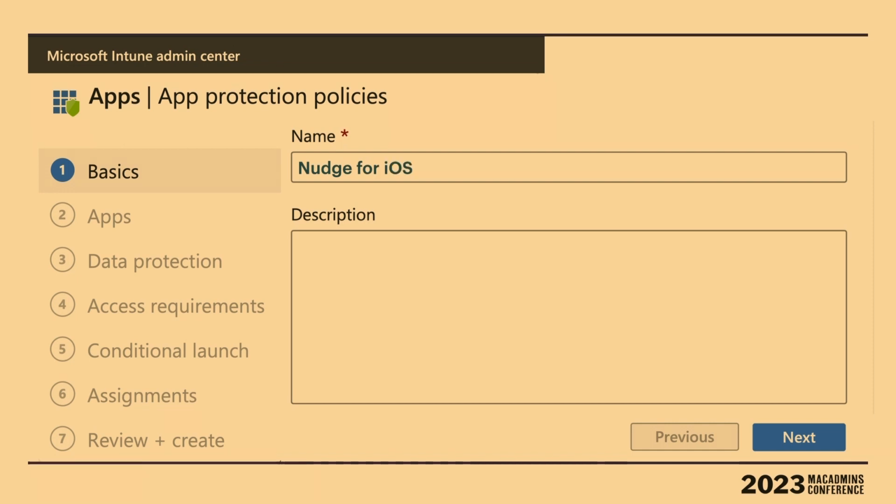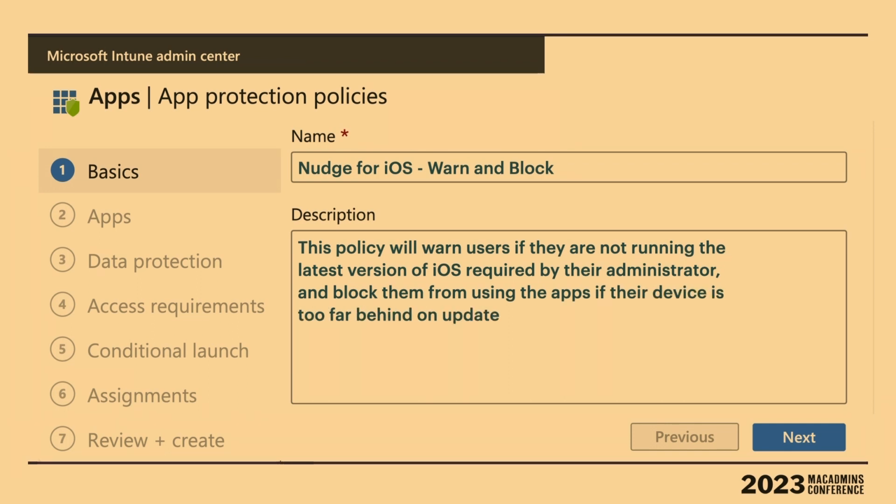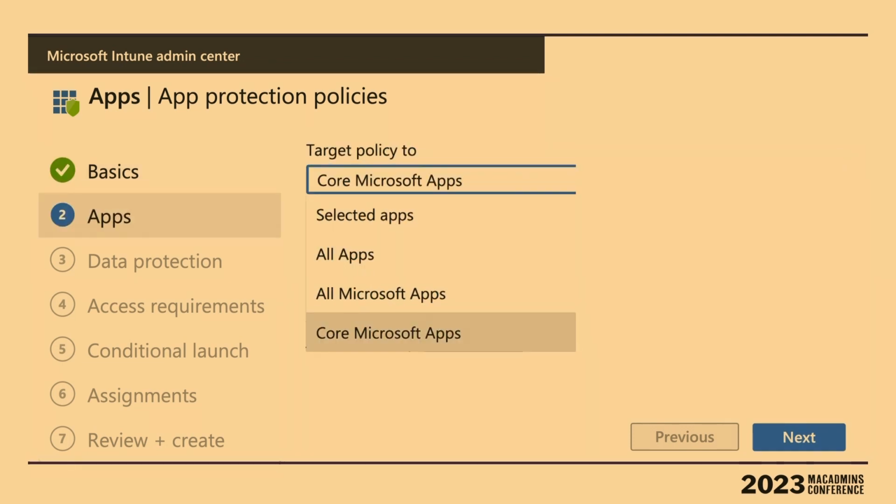And so then, fill out the basics. Make sure that you write informative stuff here because you might move on to a new role. You might get promoted, and somebody else has to inherit this. Make it nice for them. So you'll hit next. And now we're on number 2, apps.